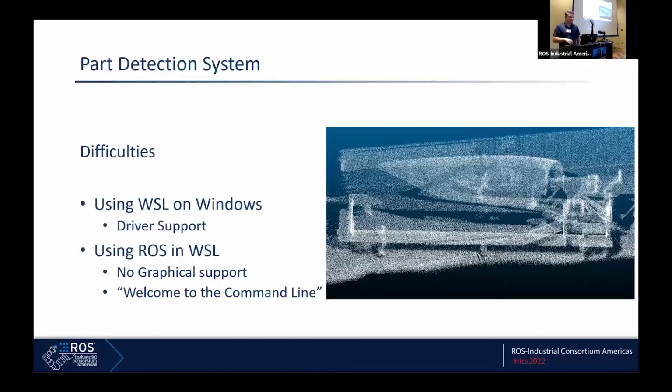Anyway, difficulties for this guy: we had so many lessons learned from the first ROS system, but the biggest one was the customer required a Windows computer, which was a very unique situation because from our first experience, it was on Linux. So what we ended up doing was what anyone would do: we used Linux again. We installed WSL on top of Windows, which was successful.